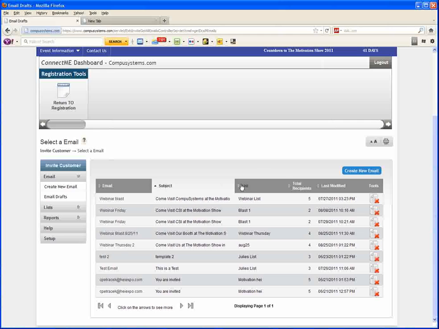So what happens is the page then brings you to where all of your drafts are. These are all of the email blast drafts. Now, this is my test and webinar show, so I have a bunch in here. And that's why when I suggested naming your email blast, name it something that makes sense so you can easily access it. So here's the one that I just did, and I'm going to click on it.